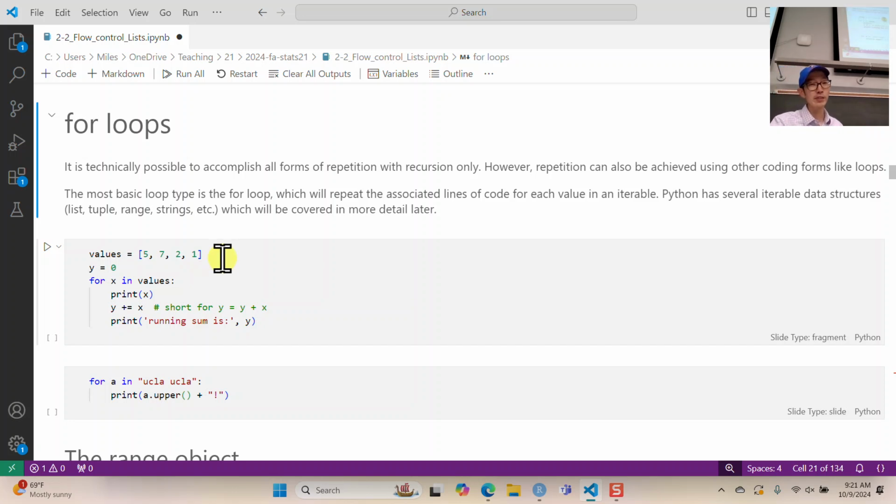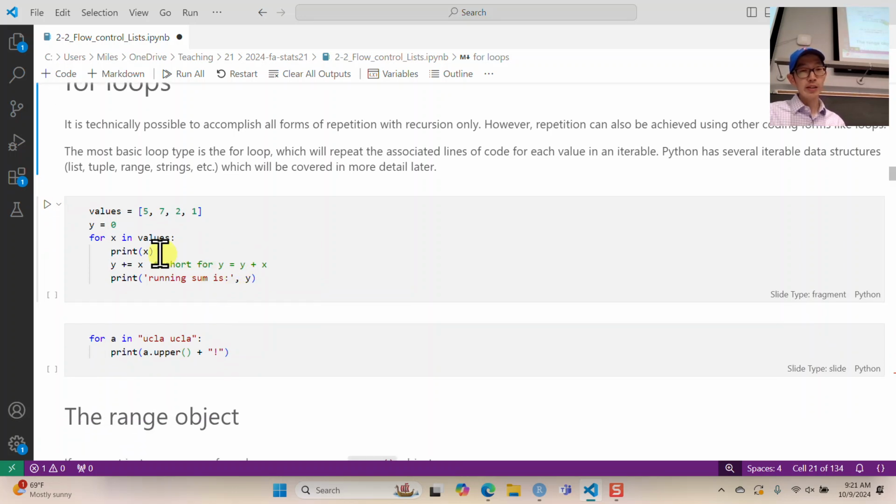So here I have a list called values. I've got the values 5, 7, 2, and 1. And then I also have just a separate variable called y. And then we're going to say for each item in values, so for x in values, we're going to repeat this thing. We're going to print out whatever that x is. So we're going to start off with 5. We're going to print out 5.